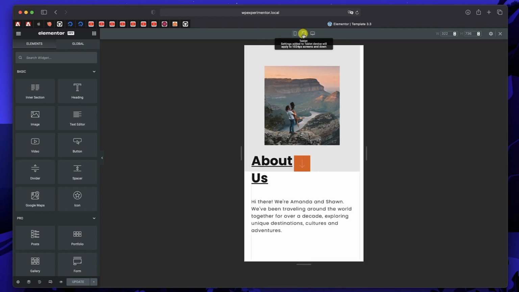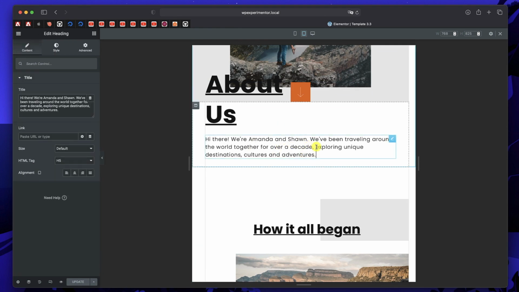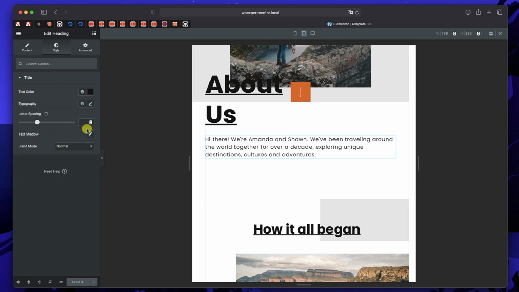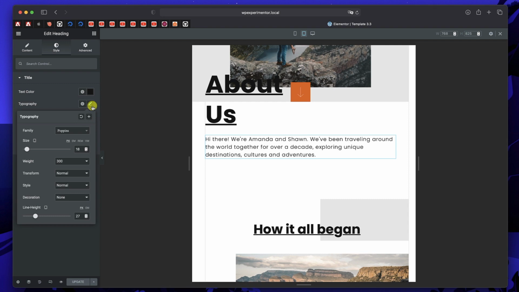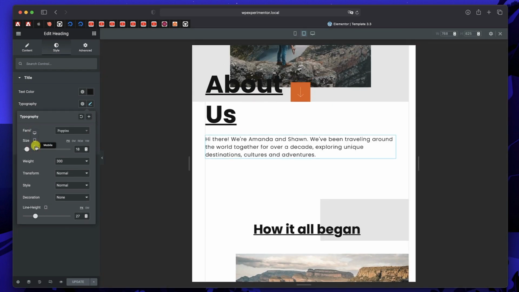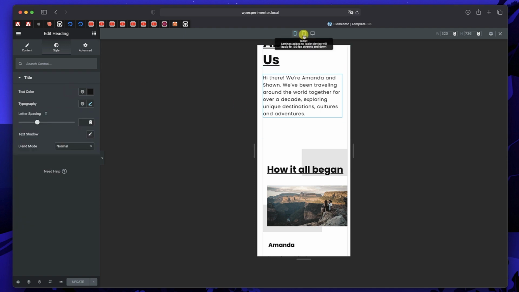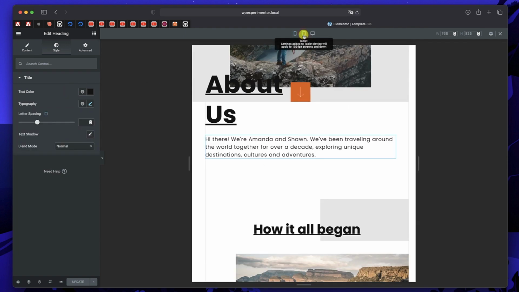So you can adjust various properties that support responsive settings. If I go to this heading widget, I can change the typography or the letter spacing. If I go to typography, I can click on the responsive mode and change it to desktop. So I can have a font size for desktop, tablet, and for mobile, I can have a different font size. That's the reason we use breakpoints: to set different properties for different devices.